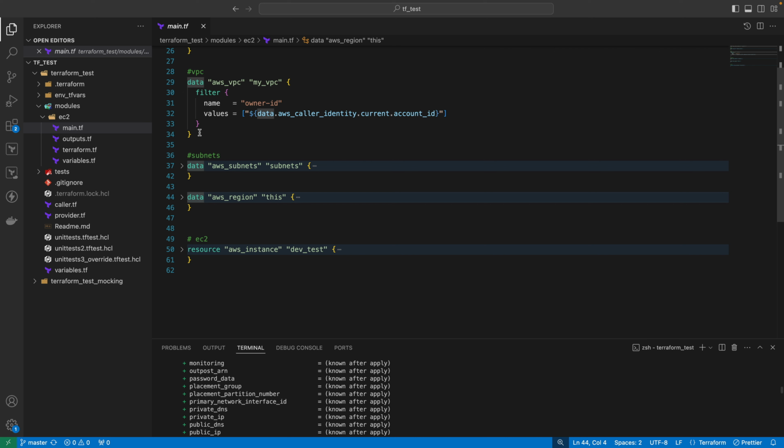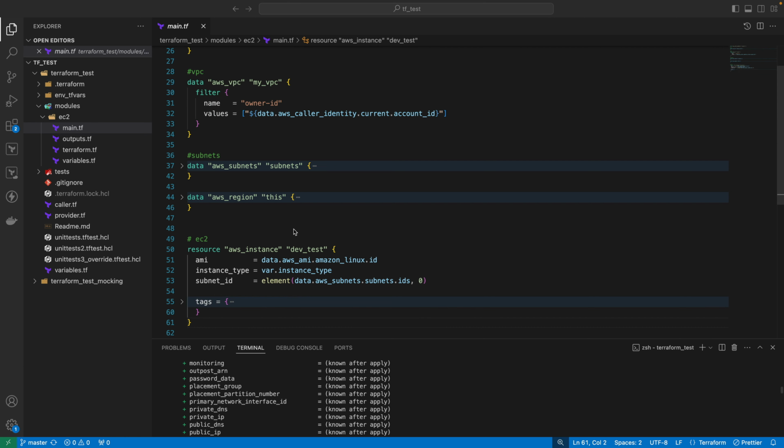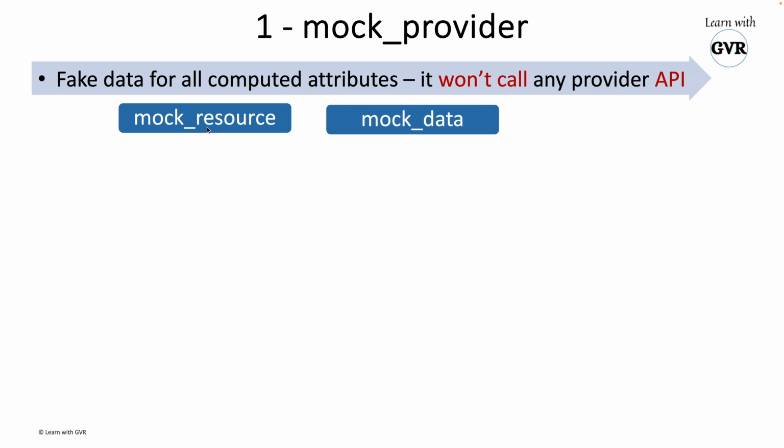This data block is searching for a VPC. This resource block is creating a new infrastructure. Whereas my mock resource and mock data: mock resource will create fake resources, and this is fake data, as simple as that, right?